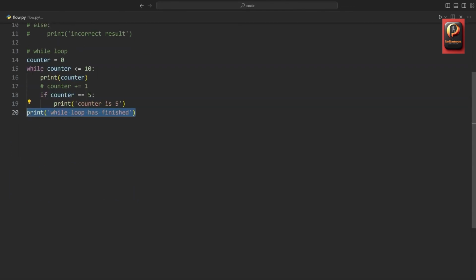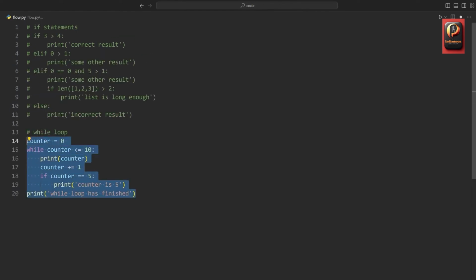If you ever ended up in an infinite loading screen, this is what might have happened. So be careful when you are using while loops. You always want to have some kind of escape condition, which in our case is counter plus is equal to 1, but that's about it. While loops aren't that complicated.